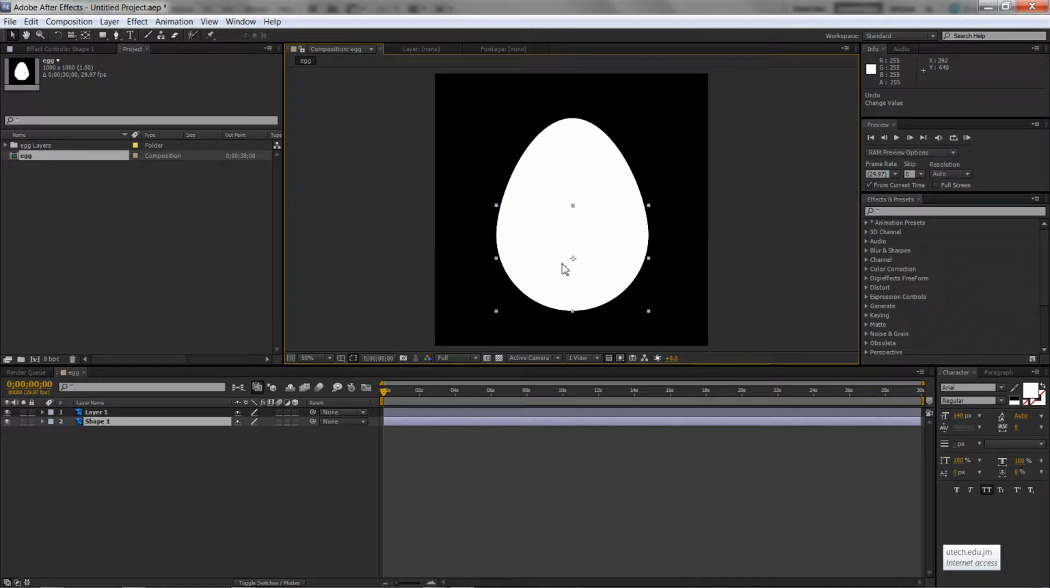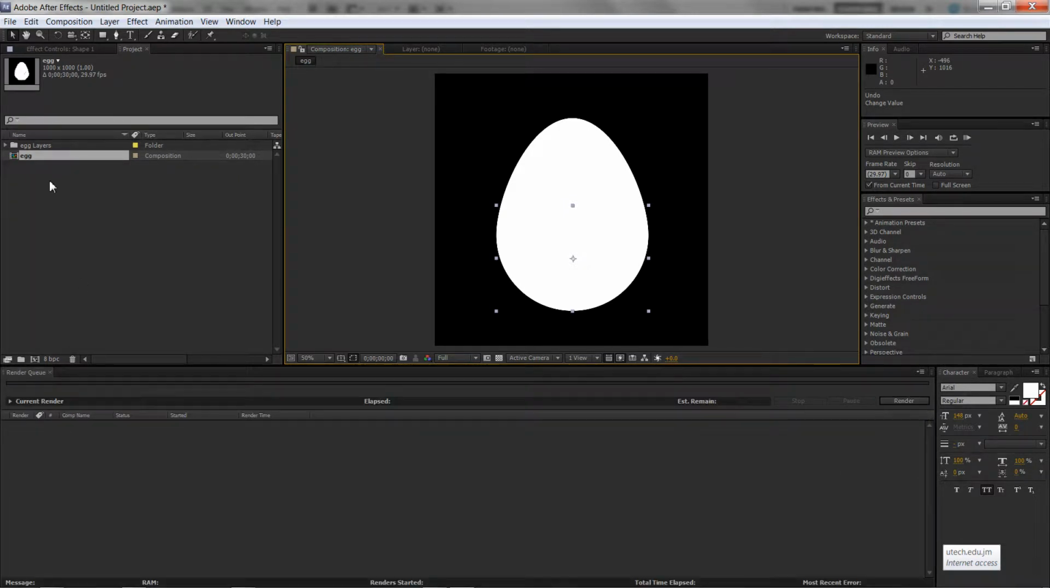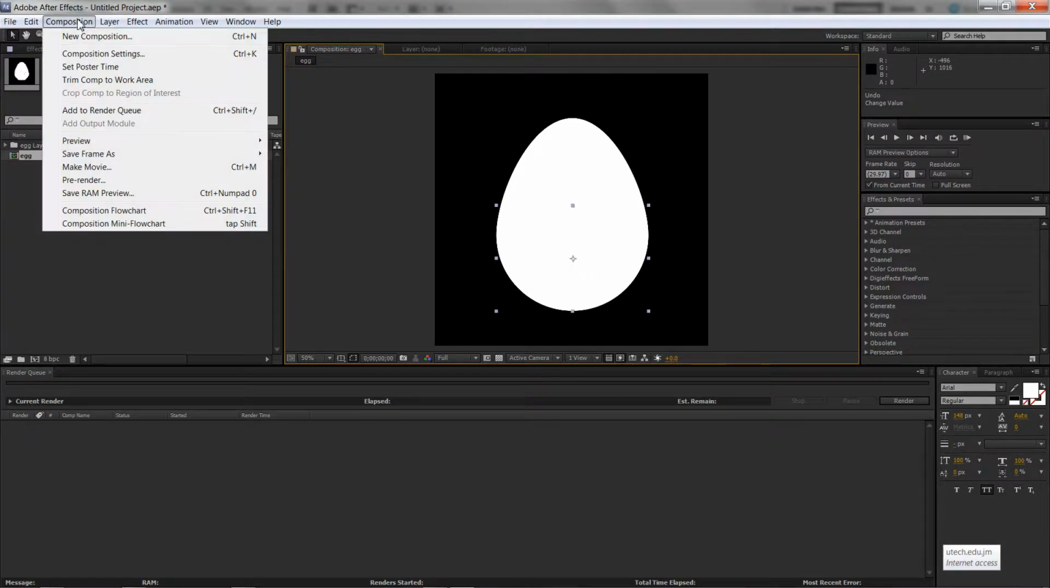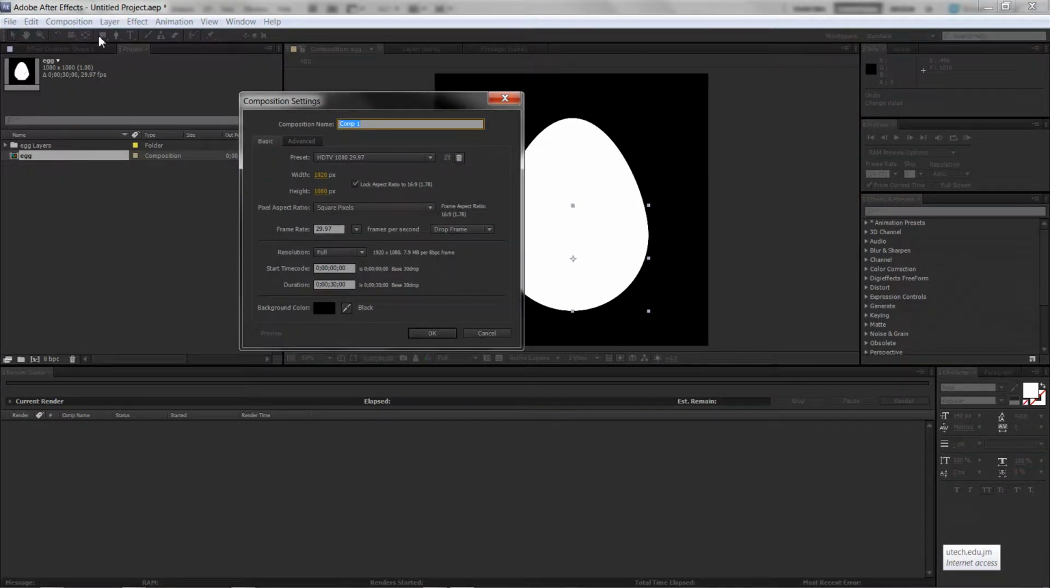Now we could always use this composition to create our egg cracking thing, but I'd rather animate in the main timeline. So that's one composition. We just do composition, a new one, and 1920 by 1080 should work. Duration, we're going to keep it at about 6 seconds. So make sure it's 0, the first one stands for hours, then the next one minutes, seconds, and frames. So 6 seconds.